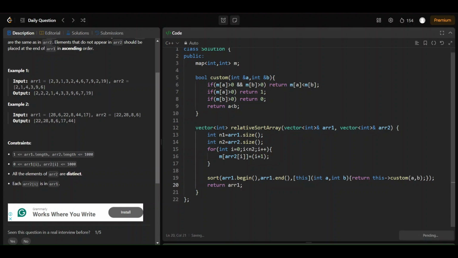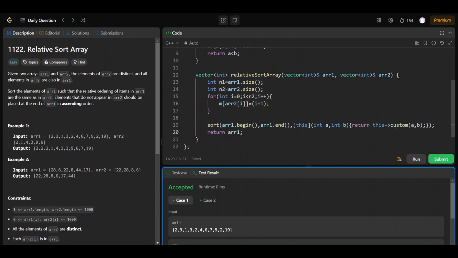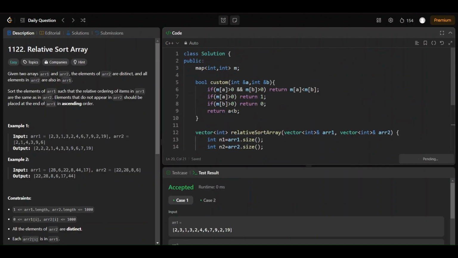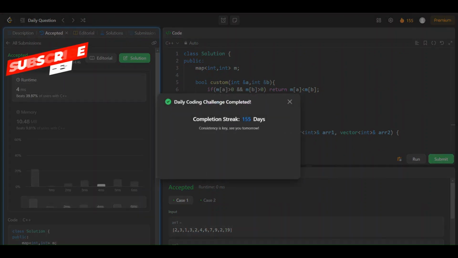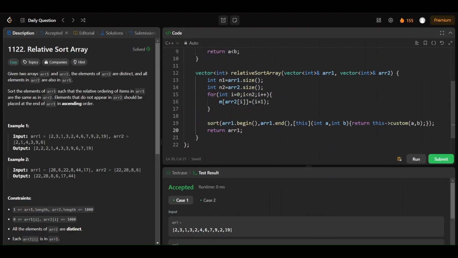Let's see whether this is working fine or not. Check for it. Okay, it is working perfectly fine. Let's submit it first. It is working for all test cases. Okay, it got accepted.